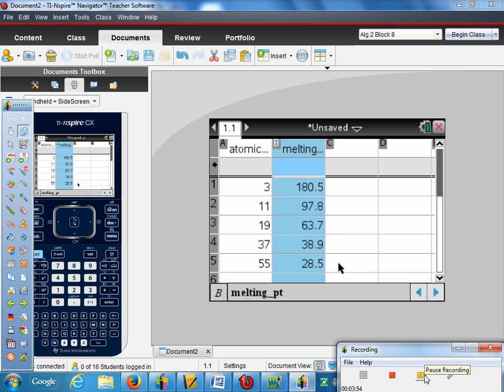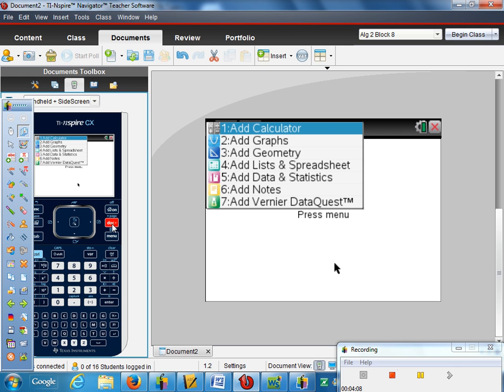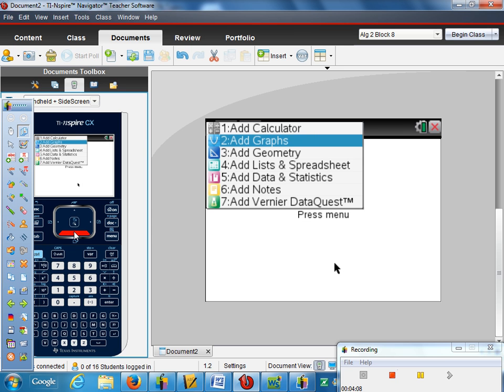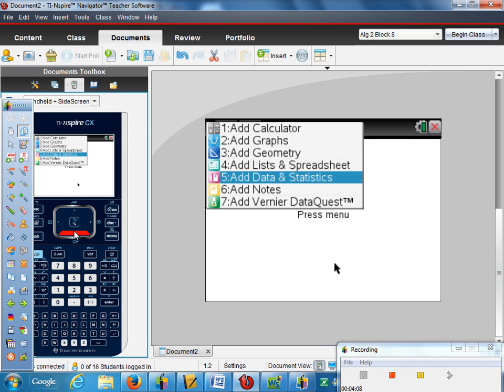So, once you've got your data in there, if I just want to see this data graphed, where do I go? We add a new page, and how do we add a new page? Control doc is your add a page, and what kind of a page do you add for this kind of a graph? This is a data and statistics page because we want a scatter plot.